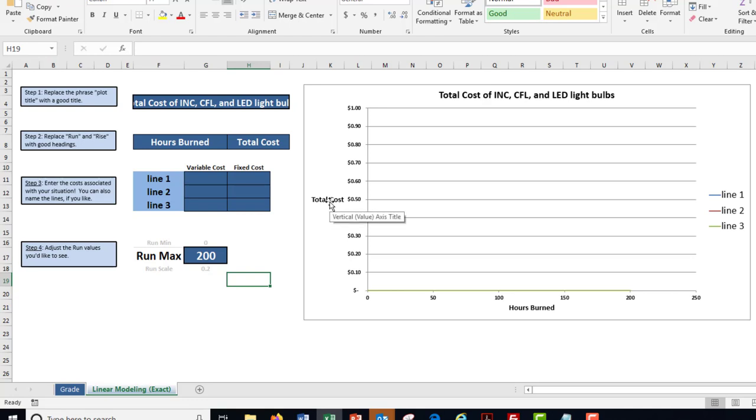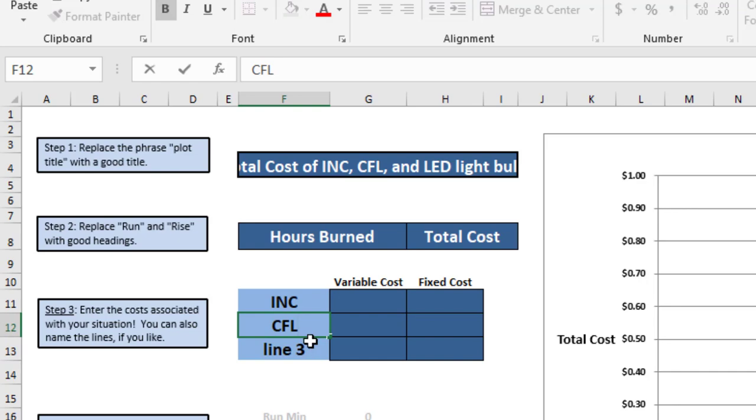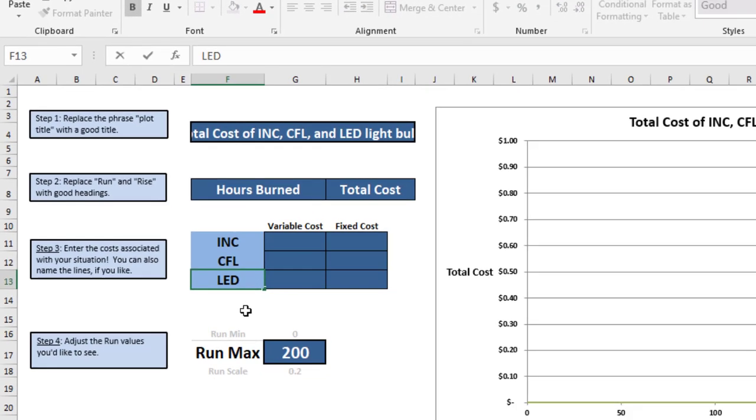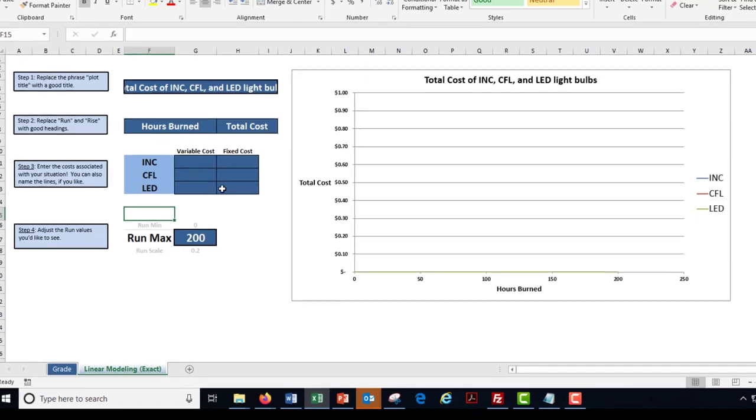Okay. Now, this next bit is the part that actually sets up the visual for us. I've given us 3 different lines, or the capacity to look at 3 different lines. So I'm going to type over line 1, I'm going to type INC for incandescent, and then CFL for compact fluorescent, and then LED for light emitting diode. Okay, and you'll notice as you do that, over here those update: incandescent, CFL, LED. And you're going to see 3 different lines show up as we start filling in this little chart right here.